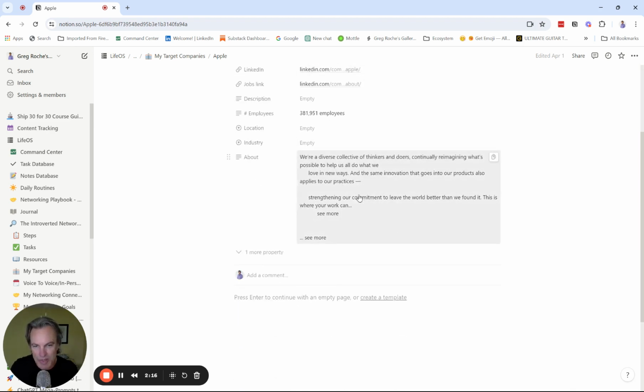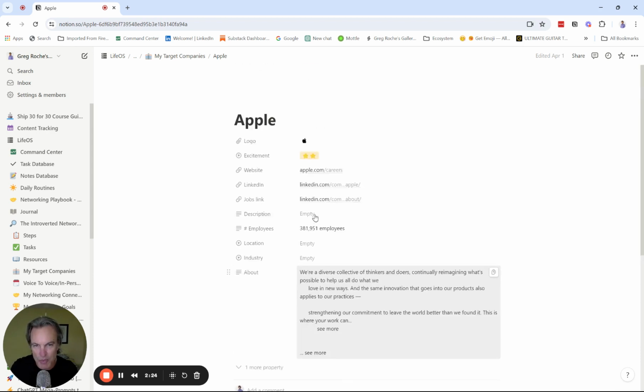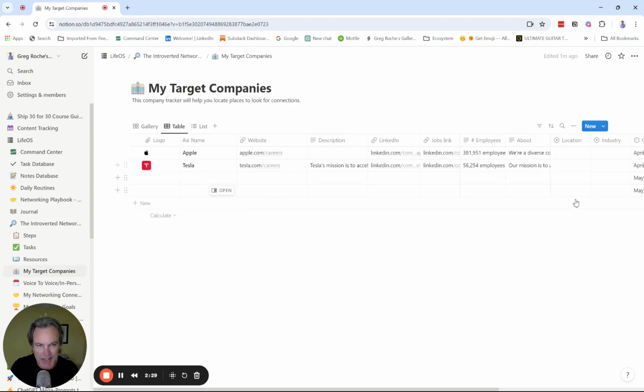The about, you can put whatever you want in here, and then you can add notes about any interactions you had with the company or anything you think is interesting about them. You can do whatever you want here. If you come back to My Target Companies, you'll see this layout again. It's just a real simple table layout. It's just to organize this. We're going to talk more about what to do with this and some of the other tasks and steps, but just wanted to show you what this looked like.